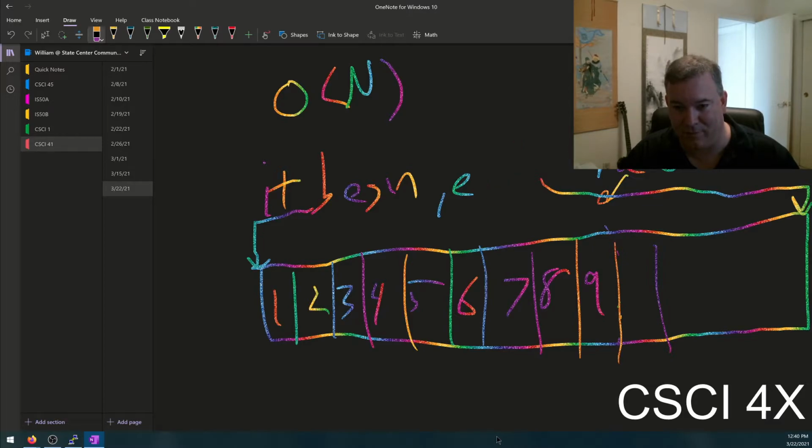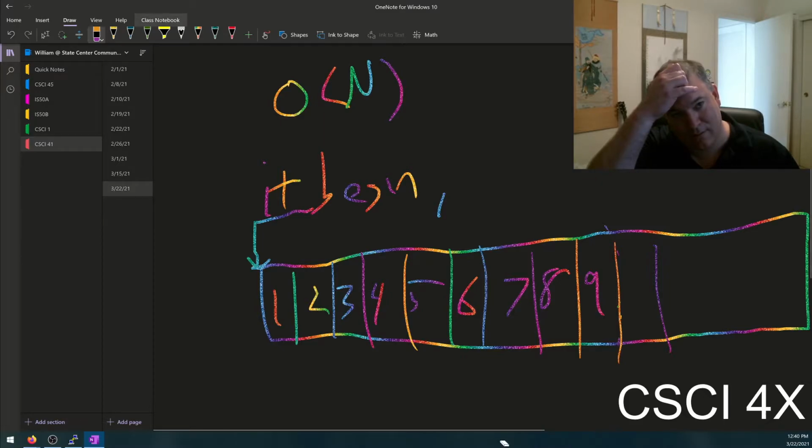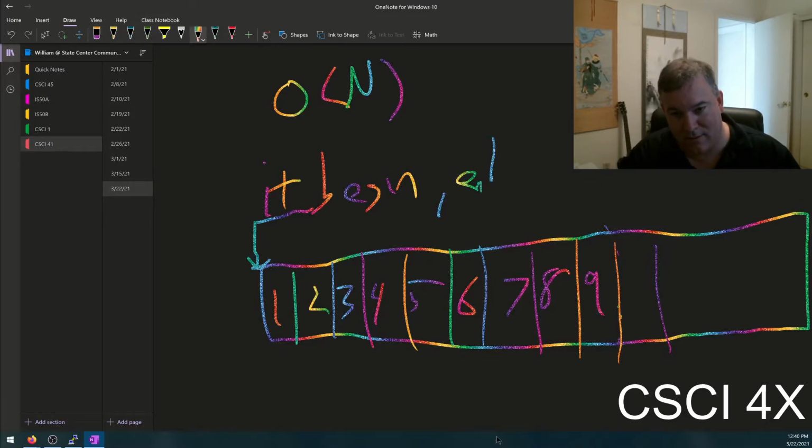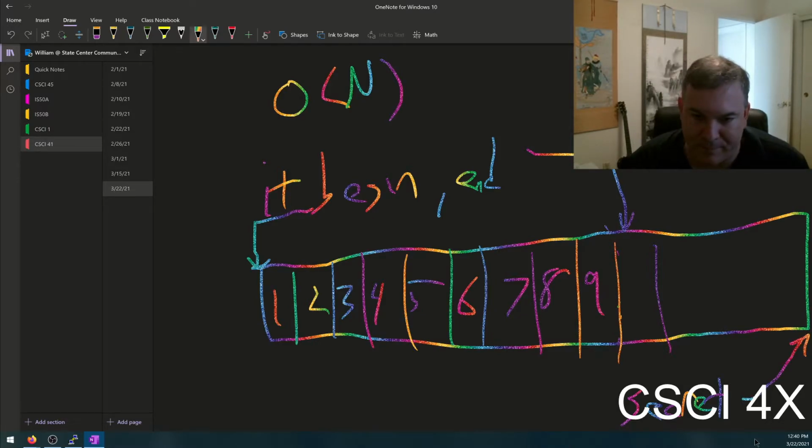It bugs me. I'm gonna fix this. So actually, that's the end pointer. And then there is a secret pointer that points here. That's the proper terminology. Okay.